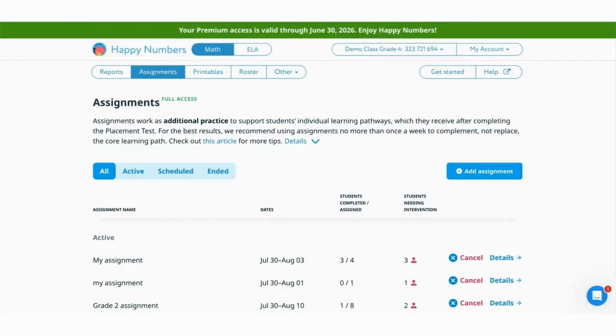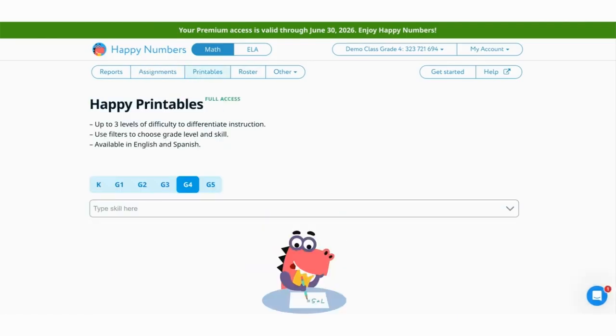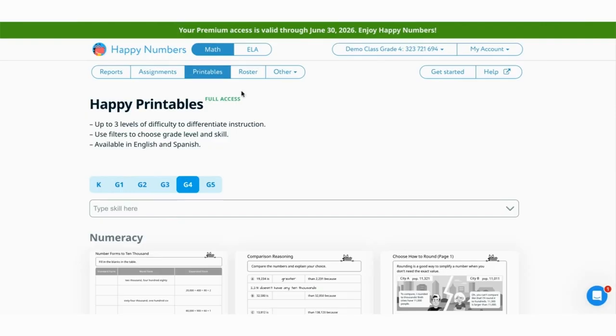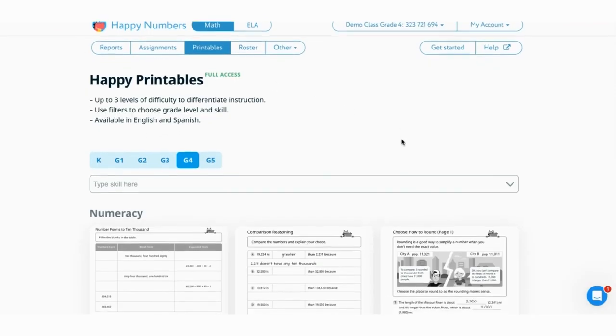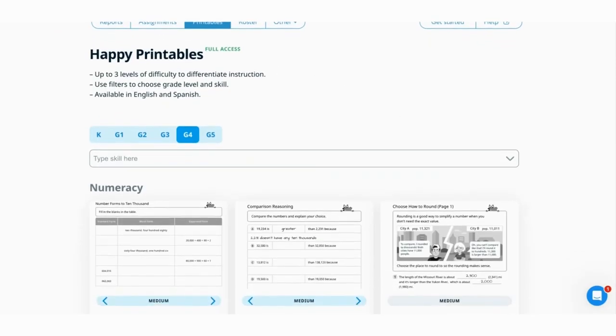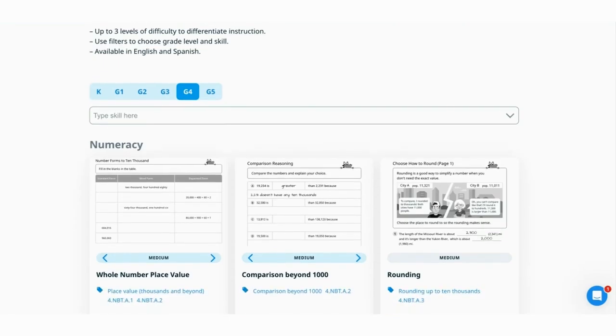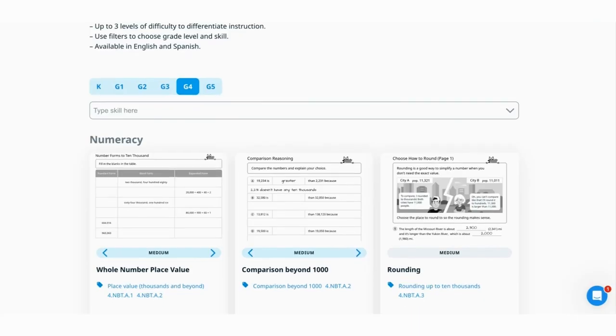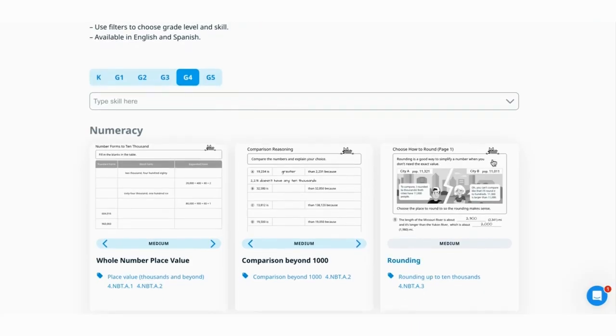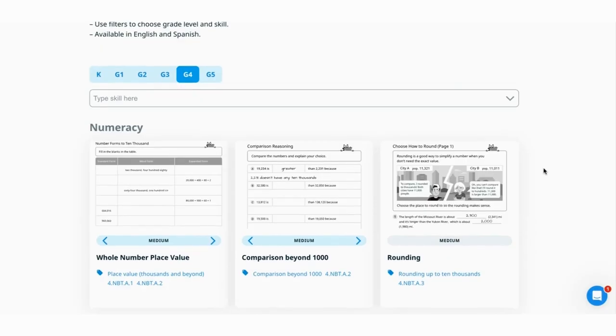The next feature I'd like to discuss is our Printables feature. No matter how great online features are, we understand the importance of keeping a balance between online and non-digital paper and pencil work, especially after COVID. But searching for high-quality, non-digital math practice is time-consuming for each teacher. That's why we've created our own Printables library, which is aligned to Common Core and state standards and covers a variety of math topics. Let me show you how this feature works.